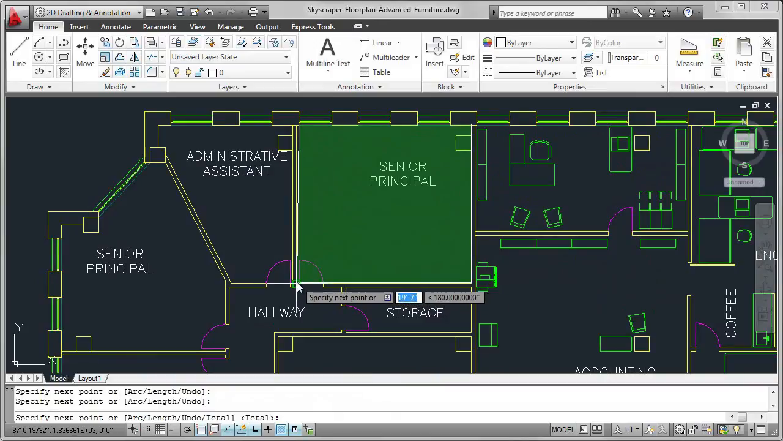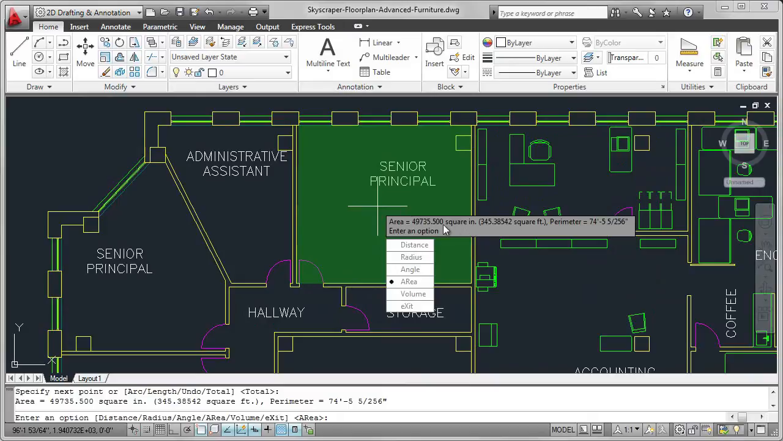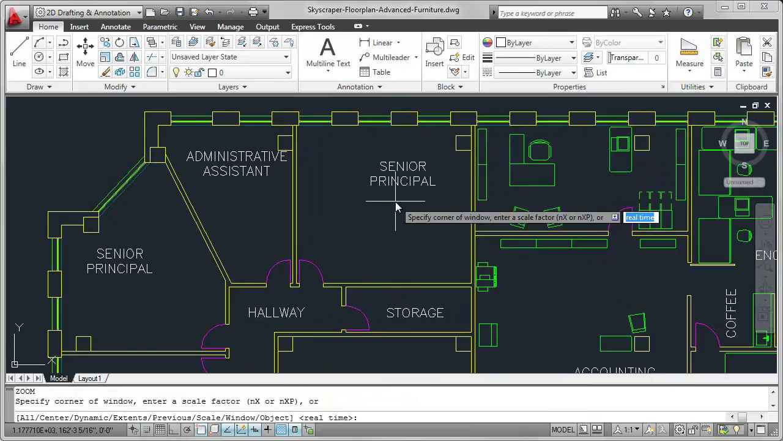And once all four corners are selected, right-click, enter, and the area is given in square inches, or 345 square feet. The perimeter is also given. I'm now going to exit those tools.